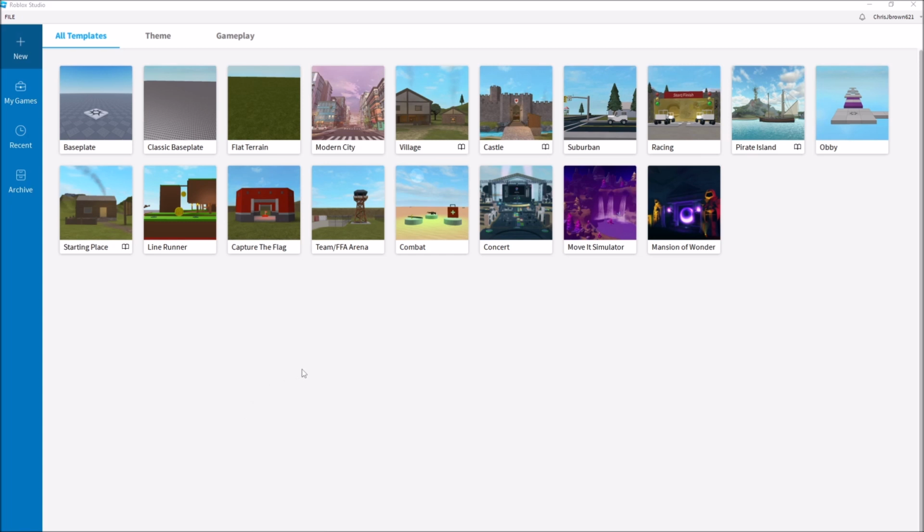Alright, in this video I want to go over the terrain editor. If you're doing any kind of game that you want a realistic looking outdoor setting that's not a completely flat ground like 99% of the games in Roblox, you're going to want to use the terrain editor.